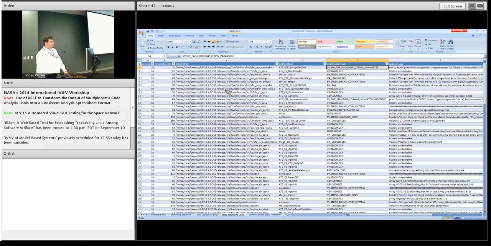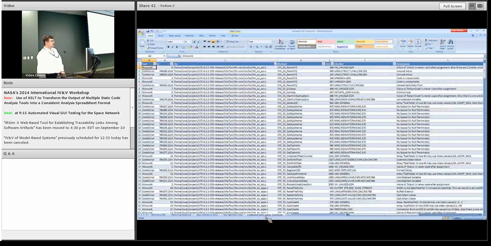And so what I basically did is used an XSLT style sheet to take data in this format and turn it into a different format. And so this is what the output looks like after you run it through the style sheet. So I added a column saying what tool the checker came from.